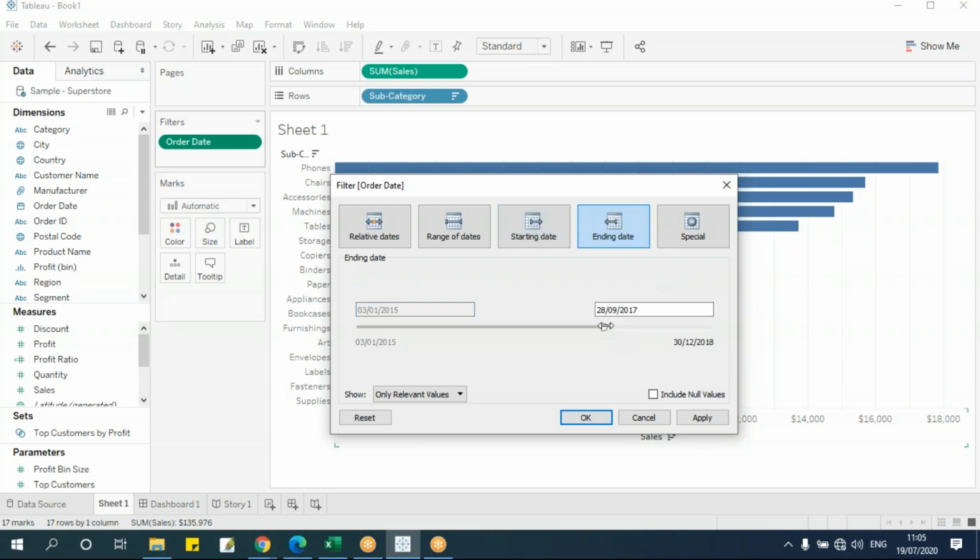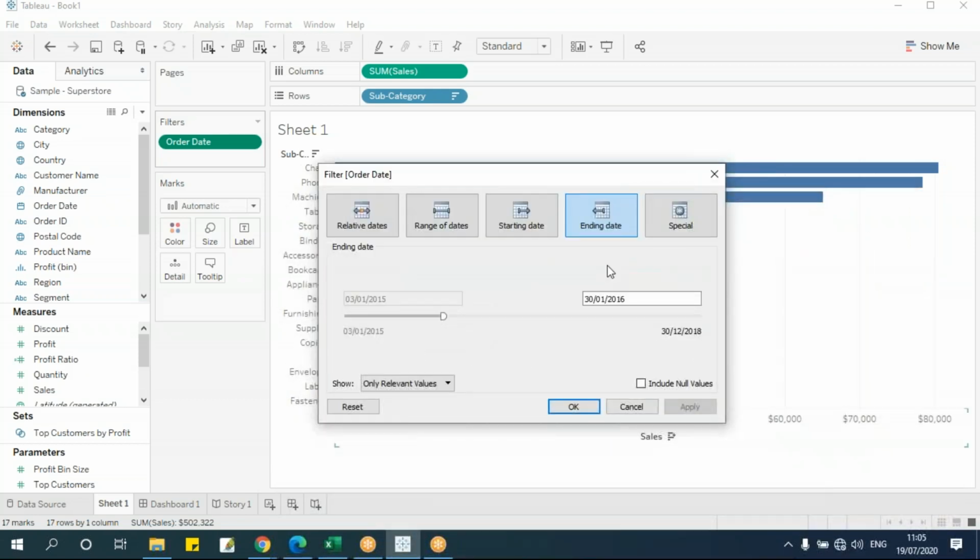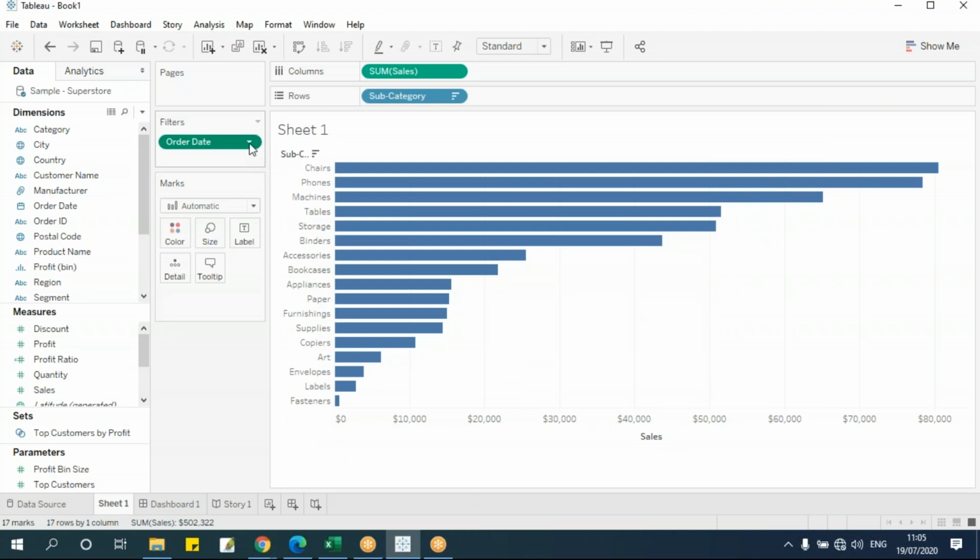Ending date. So I'll go here. I'll just try to drag this. Say ending date. I can fix it here. Here again, it will give me the starting date, the minimum date and the maximum date, and I can give specifically which is the ending date I want to get the result here. See, like this. Say okay. Now for this also we have that control.